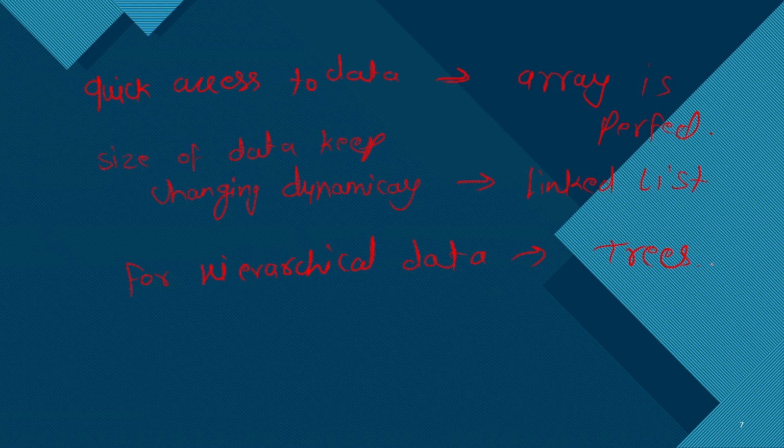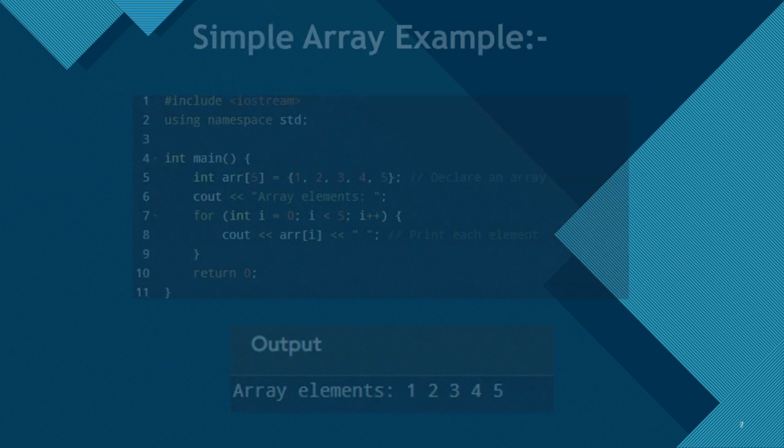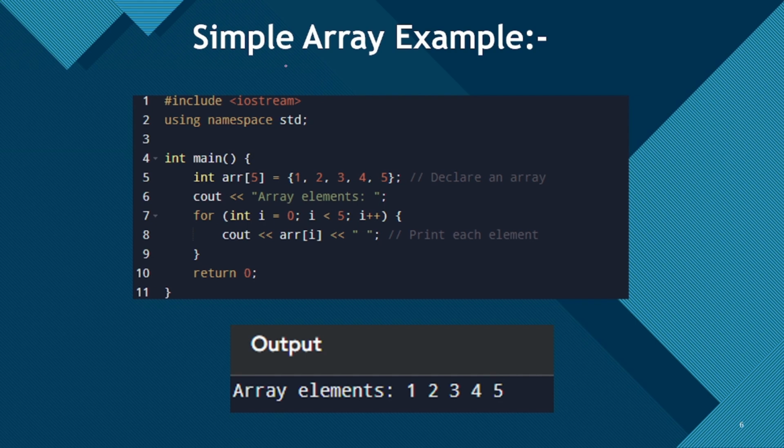As we proceed through this course, I will teach you how to pick the best data structure for any situation. Here is a simple example of an array: we take an array of size 5, that is 1 2 3 4 5. Then we print a comment as a string, apply a for loop and print each element from the array. We get the output 1 2 3 4 5 in sequential order.